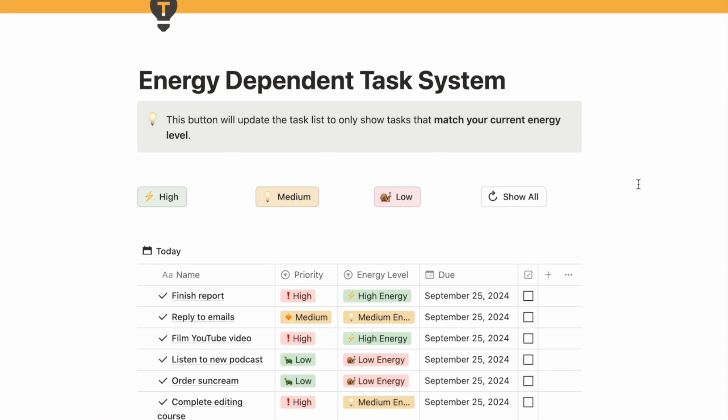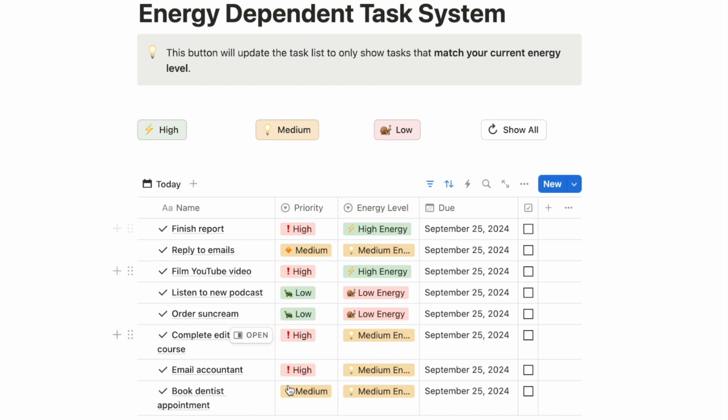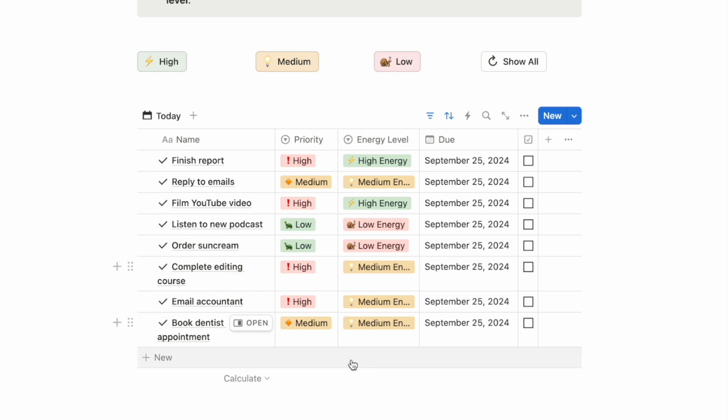The next button is the energy dependent task system. So this button is going to update your task list to only show tasks that match your current energy level. So here again is the same task list, but in this case I've actually added this energy level property. So for each task within your task list, you can actually set how much energy is required. So for tasks that require a lot of energy, you can set them to high energy.